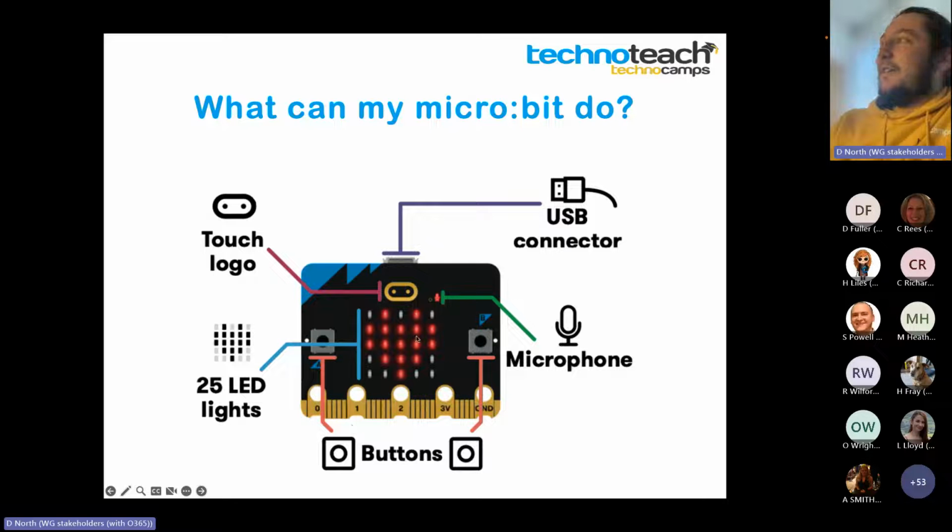I've also just realized one of the things that is missing from this diagram is there is also a light sensor hidden within that touch logo, which the BBC has forgotten to include on their diagram, but we will be making use of that light sensor later on.